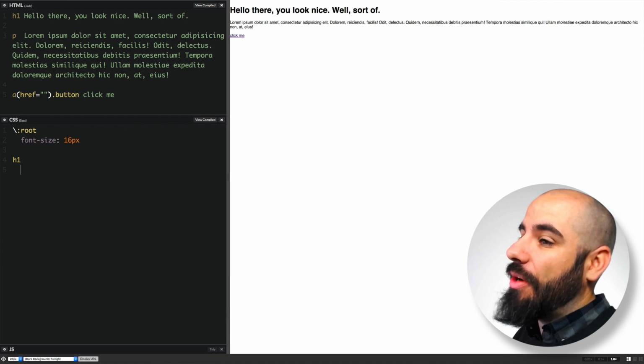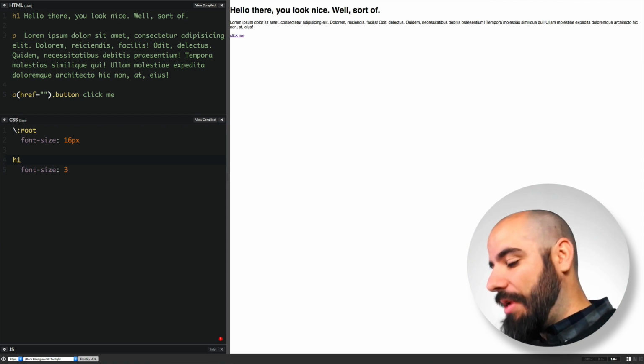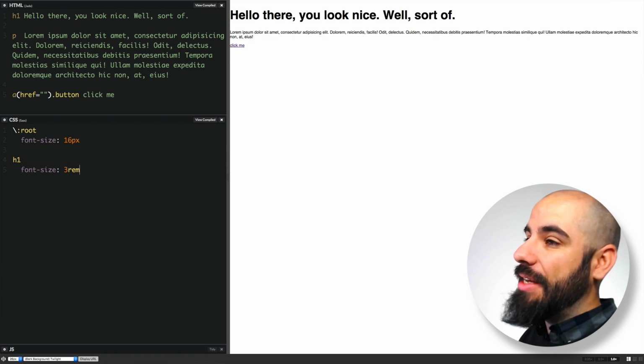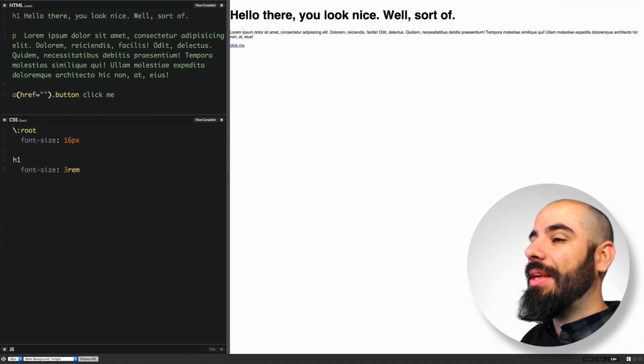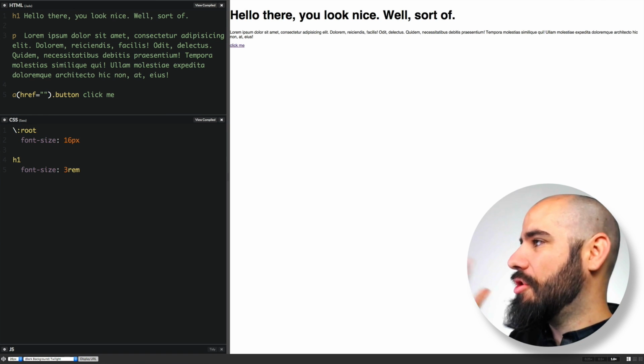We're going to start with the H1, and I'll say font-size, let's do 3 rem. REMs are relative to the root size. So 3 rems times 16. 3 times 16 is 48. So we literally have a 48 pixel text size right here for the headline. Hello there, you look nice.